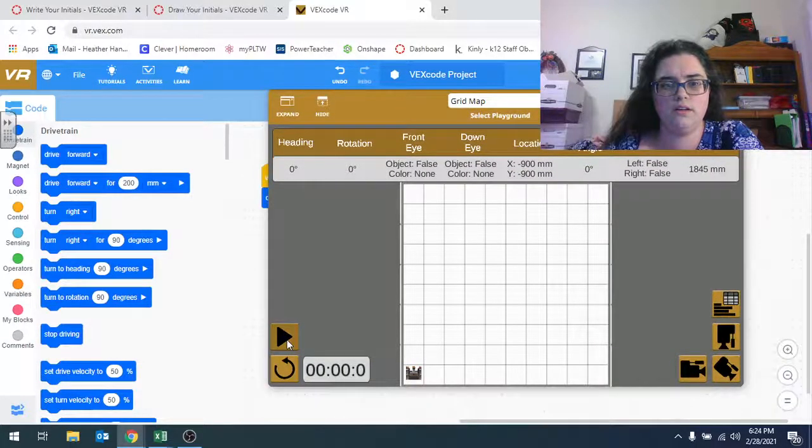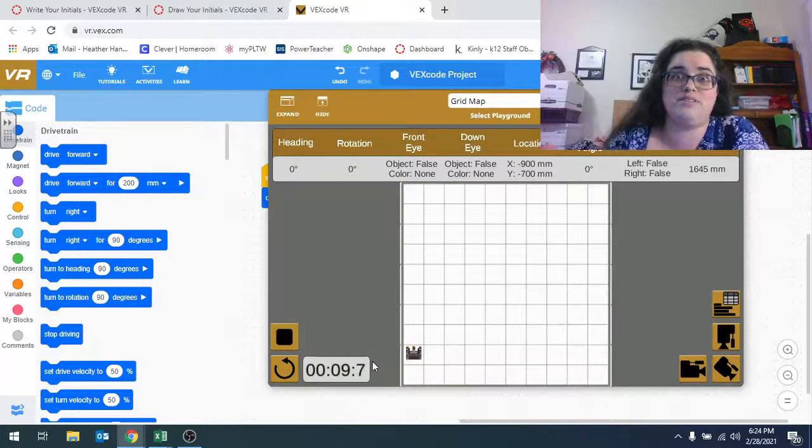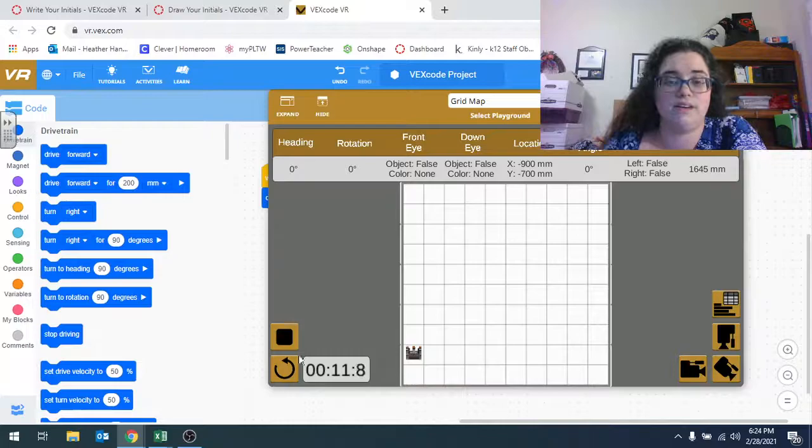All right. And I guess that's as far as 200 millimeters is on this particular grid map. Notice the timer is still going. It's still running the program, but there's nothing else I told it to do. So I can stop it. I can hit play and it will do the same program again, but you're going to start at the same spot that you're currently at. So that's something to know.